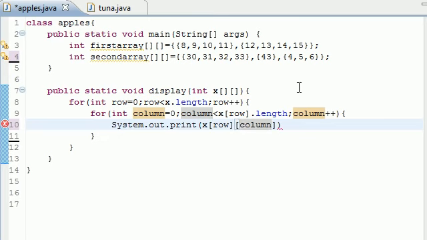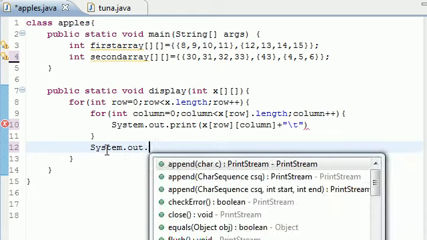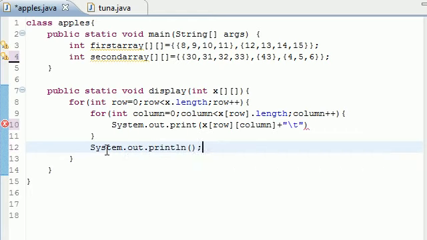And let's just add a little spacer in between, a new tab, and this will just give us some space between our numbers. Now that we have another row, let's go ahead and just make a new line. So let's put System.out.println. So here is the end. I forgot a semicolon right there.